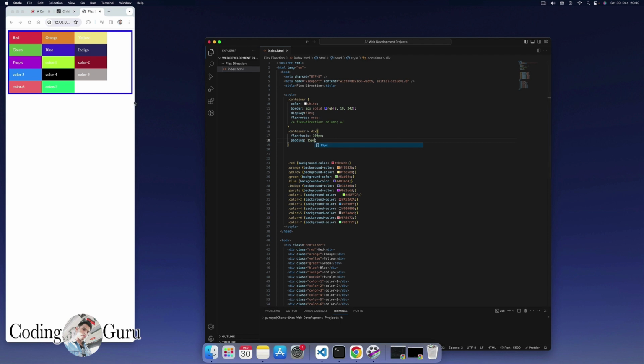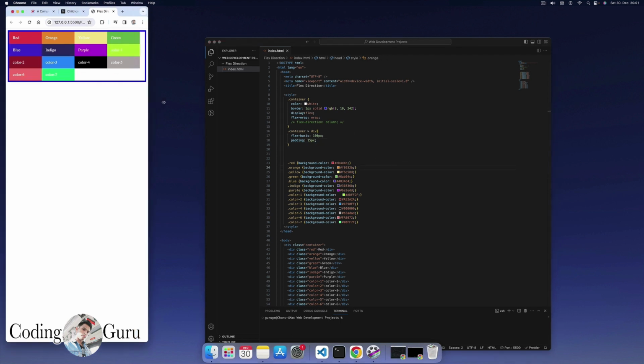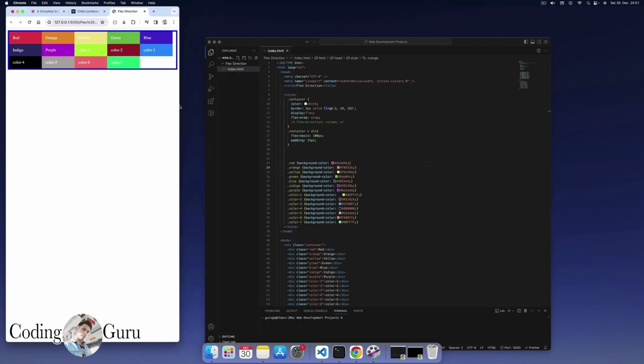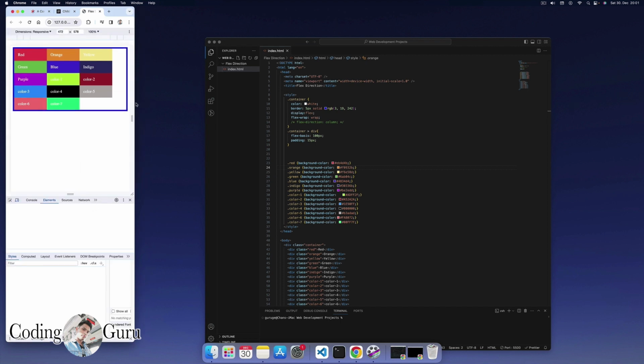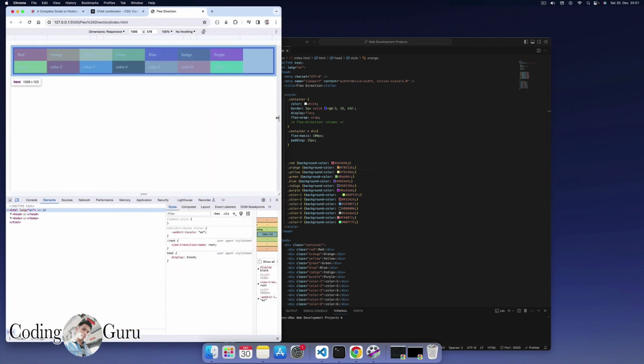Yeah, 15 pixel is okay. You can see now they are not shrinking. When I'm shrinking this main container, they are becoming like this way, as I am going to inspect and I want to shrink more and more.